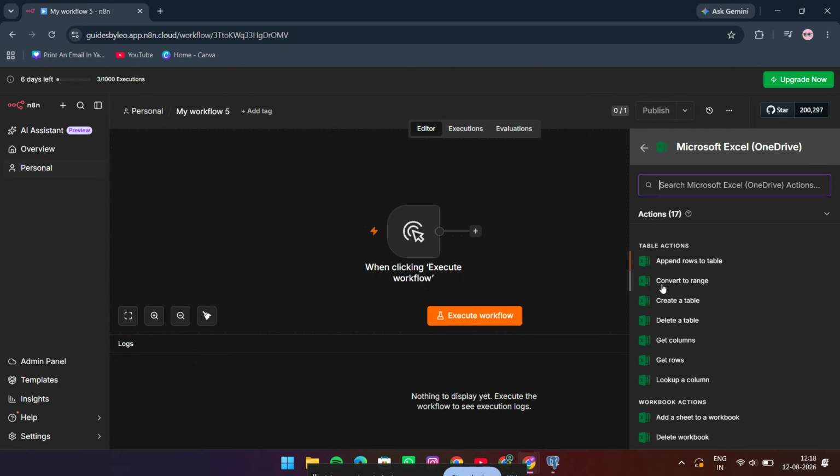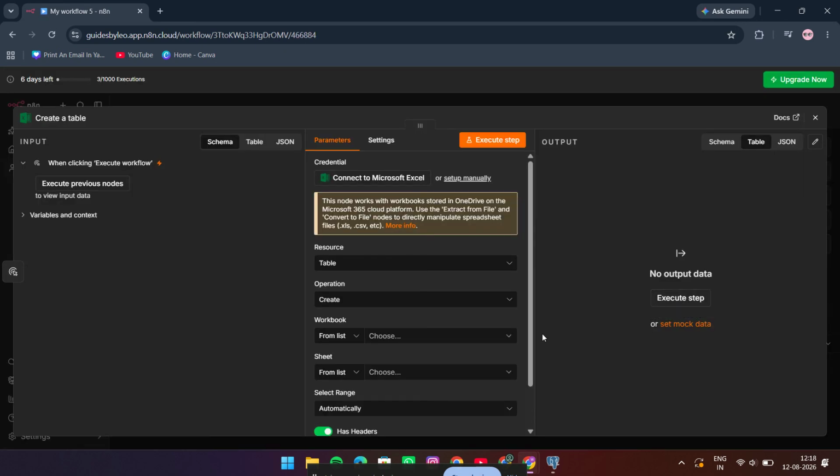After adding the node, the next step is to choose Create a Table. This option tells N8n that you want to build a new table inside your Excel file rather than reading or updating existing data. Select it carefully so you are working with the correct Excel action.